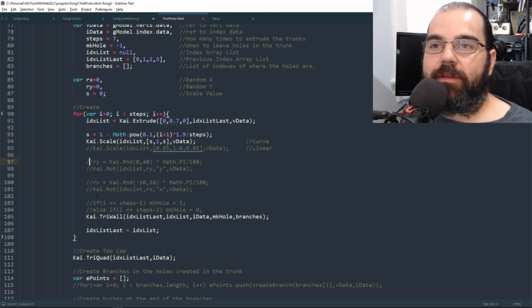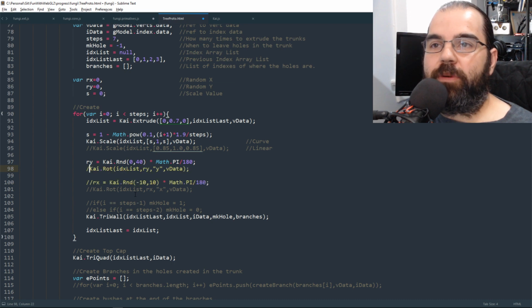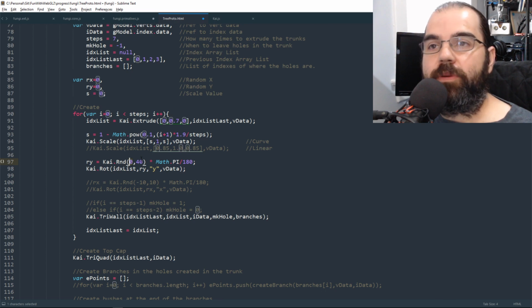Next, I'm going to start doing some rotations, because a tree is not very linear. So we're going to rotate between a random number between 0 and 40. Every time we create a segment in our trunk, we're going to rotate it. And remember, just like scale, it's going to compound itself the further up the tree we go. Every rotation stays, and every next rotation happens on top of it. So we might end up rotating back and forth, start creating these weird curves in our tree trunk.